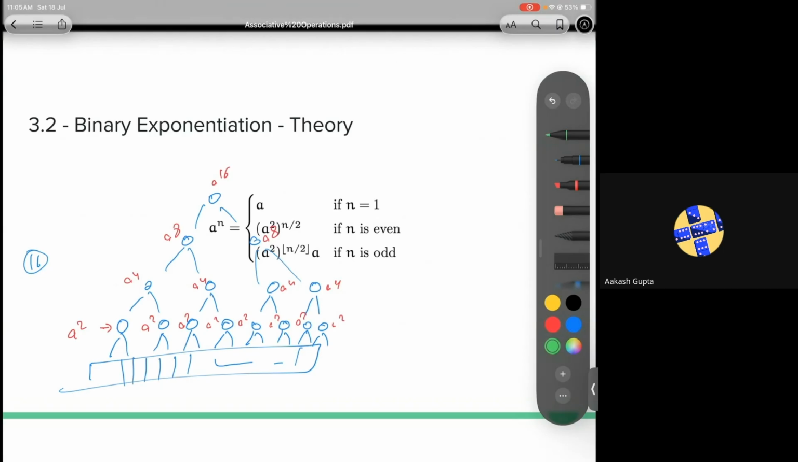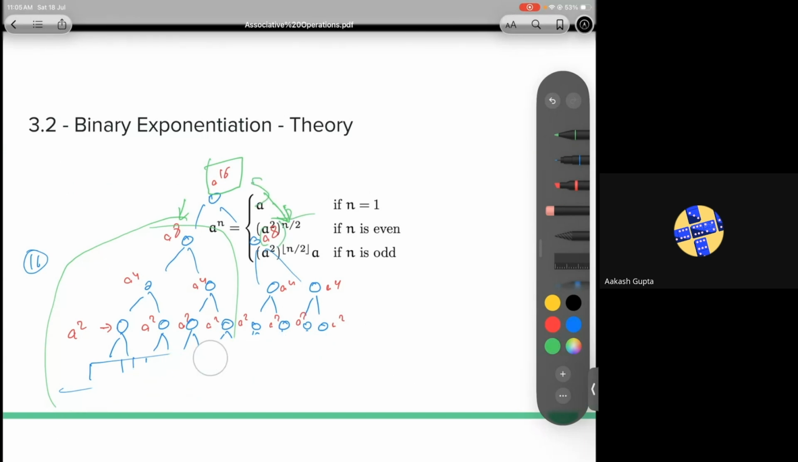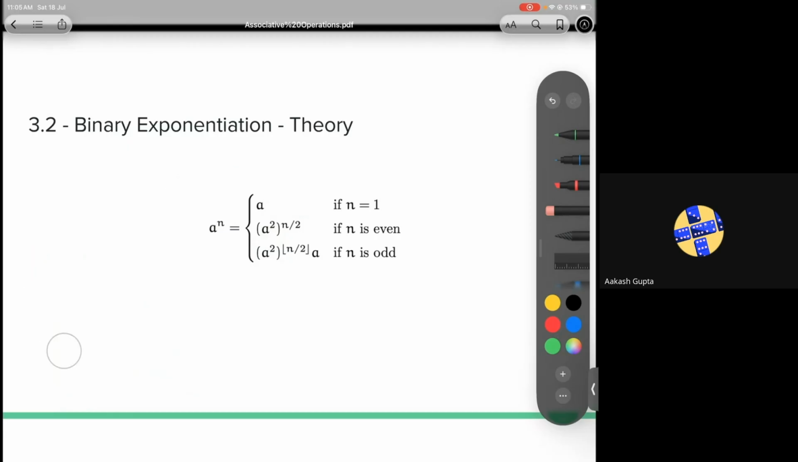And how to eliminate the redundancy? Let's say we want to compute a to the power 16. What can we do? We know that the left element and right element are the same. So instead of computing the left tree and right tree separately, we can simply compute, let's say, the right tree and take its square to compute the root value. This is the basic idea. Under this idea, we will be able to reduce the computation of a to the power n to logarithm of n time. Very simple.